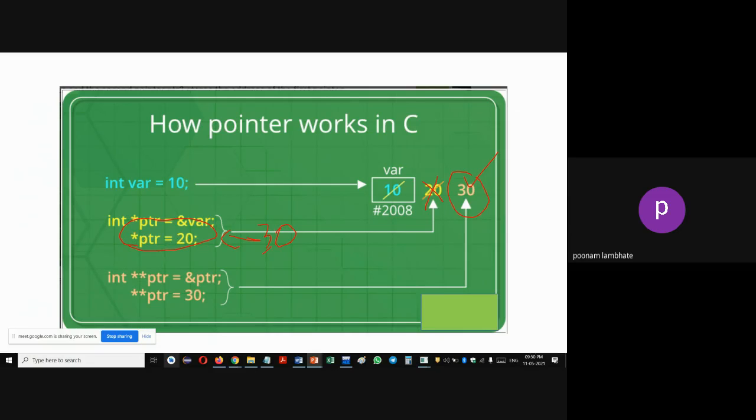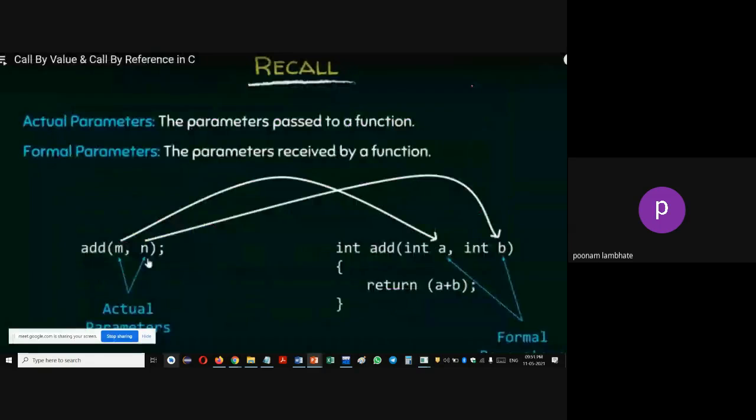So if I try to print asterisk ptr, it will give me 30. If I print **ptr1, also 30. And if I print var also, it will give me the value 30. I hope you understood this.